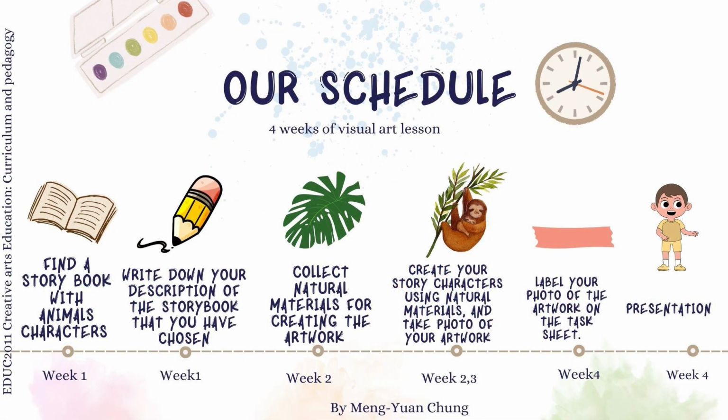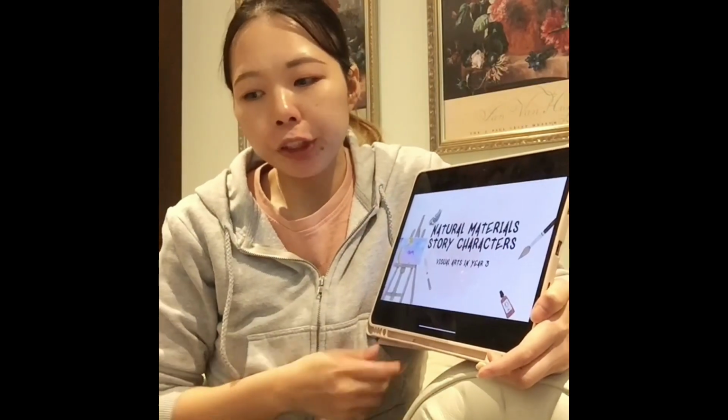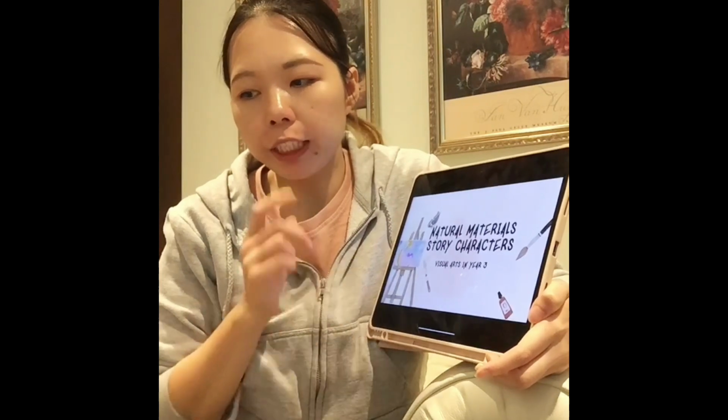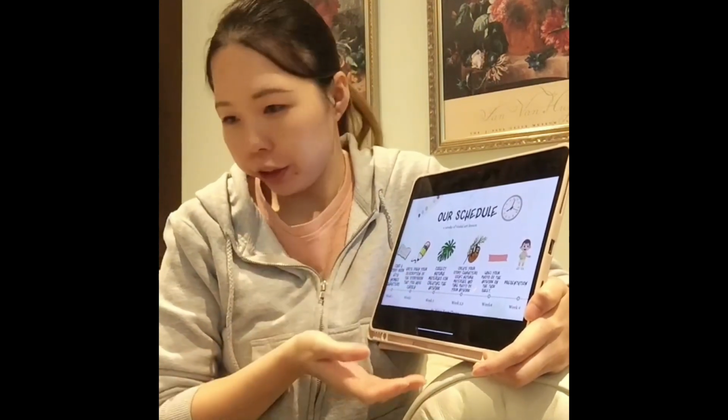Firstly, in the beginning of the lesson, the teacher explained to students the 4-week lesson plan of visual arts so that students will clearly understand the goal and the schedule. So for the visual art lesson today, we keep going with our natural material story characters. Do you remember our 4-week schedule?